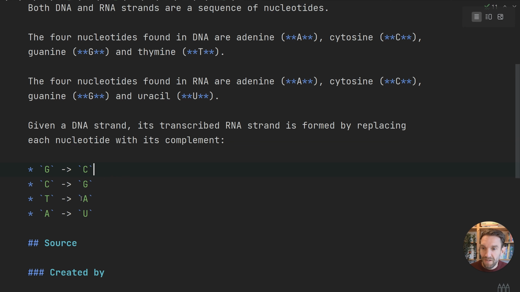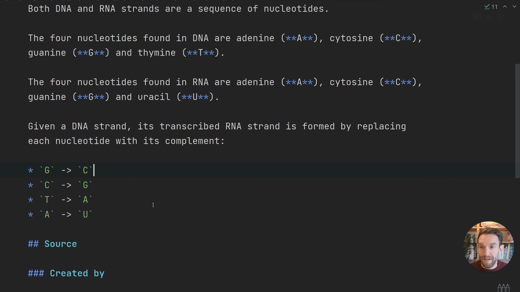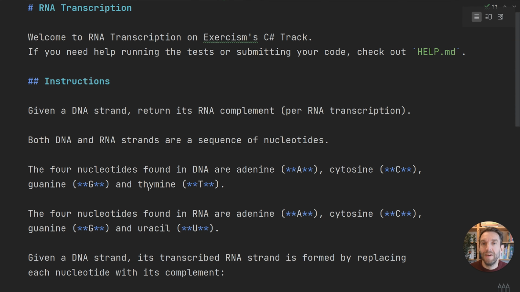The C becomes a G, T an A, and an A a U. So that's basically it. We are doing a mapping of all the characters in the DNA string to the RNA complements. So that's what we have.